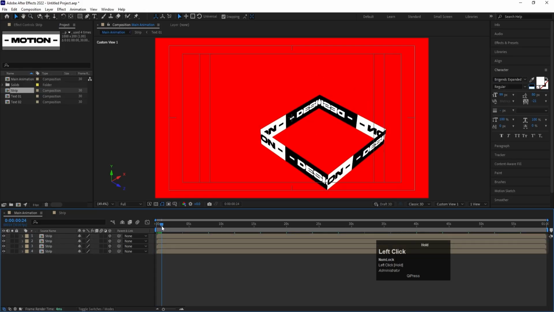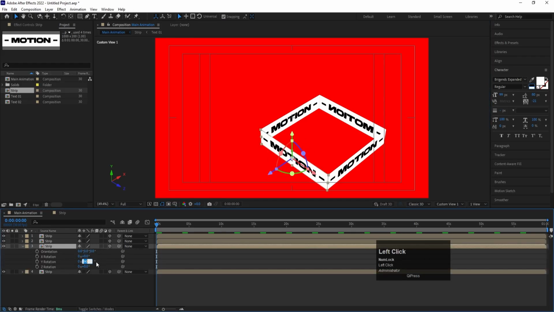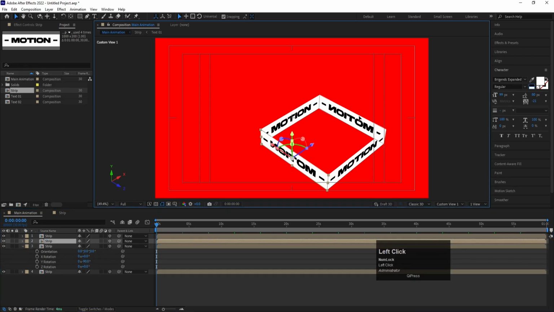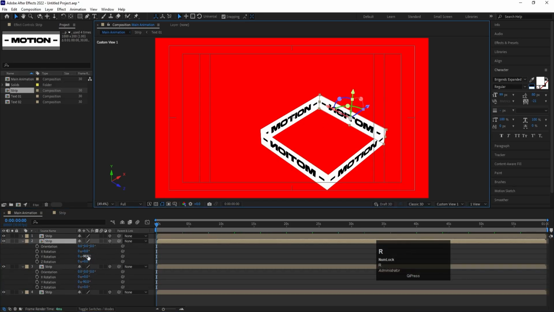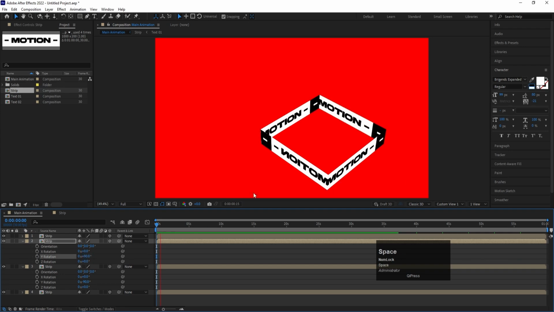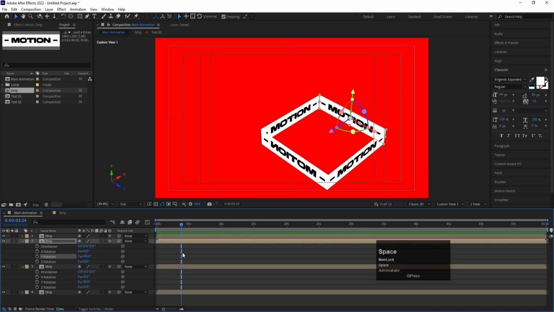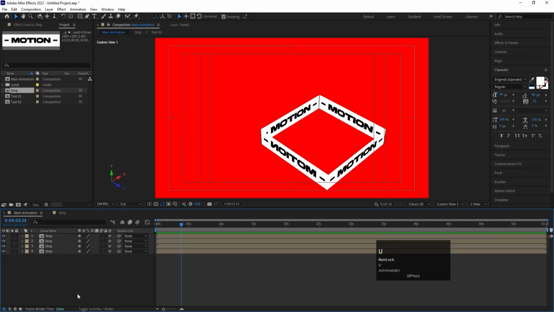Now what I want is that this one should be in a reversed format, so I'll press R, and instead of 90 I'm going to type minus 90 over here, and over here I'm going to press R, and instead of minus 90 I'm going to type plus 90. Okay, so now we are gonna get this kind of stuff over here like this. Okay, so this is our cube.